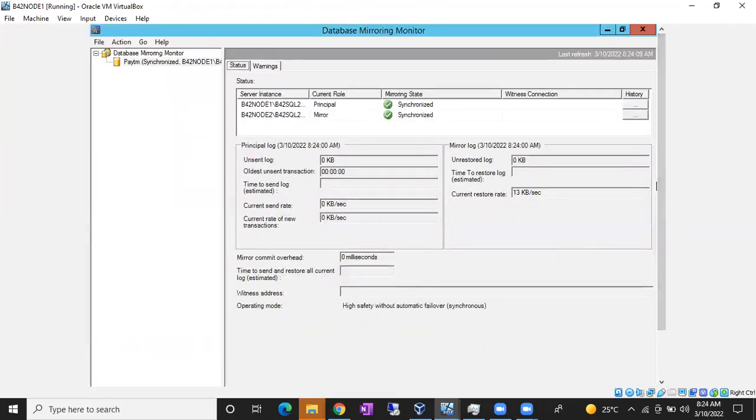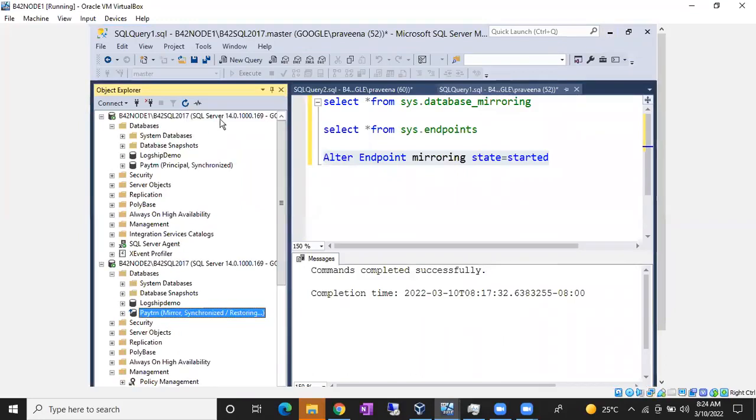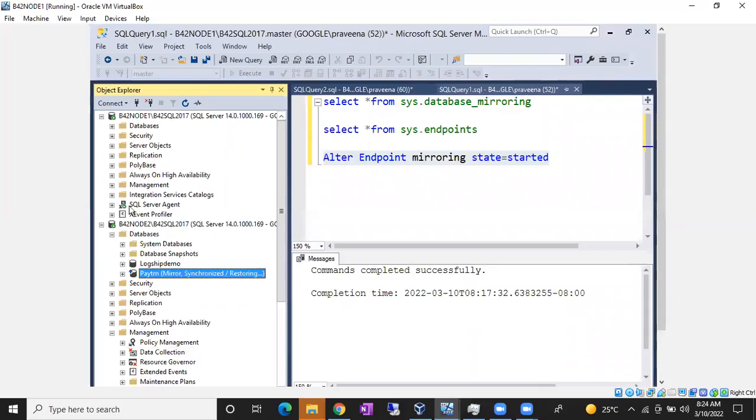Is it clear? Anyone adding files in the mirroring server? Done? Are we good? Yes, sir. Okay, right.